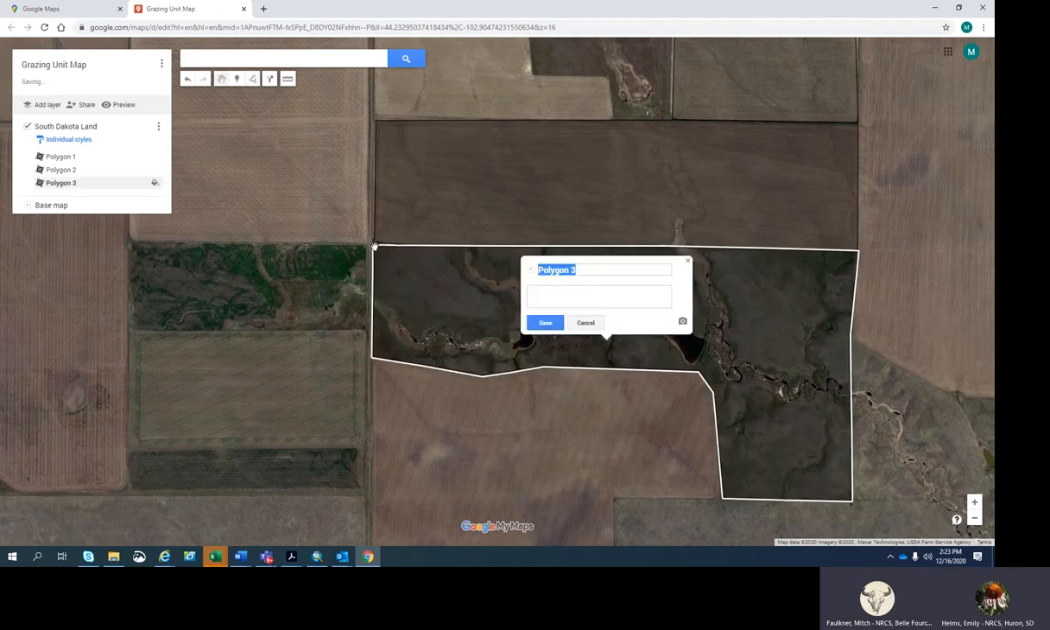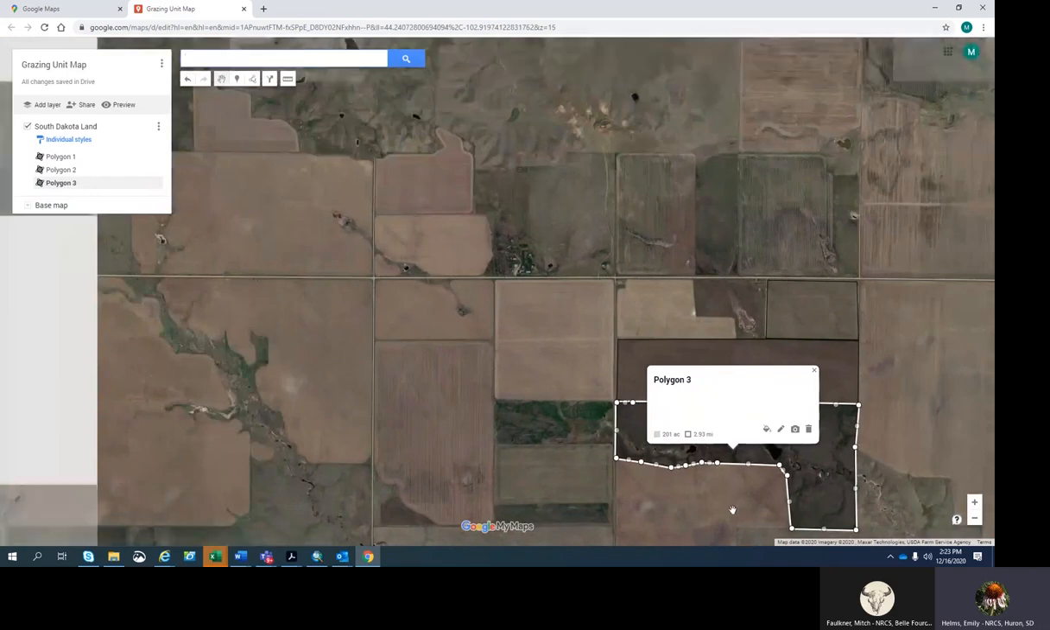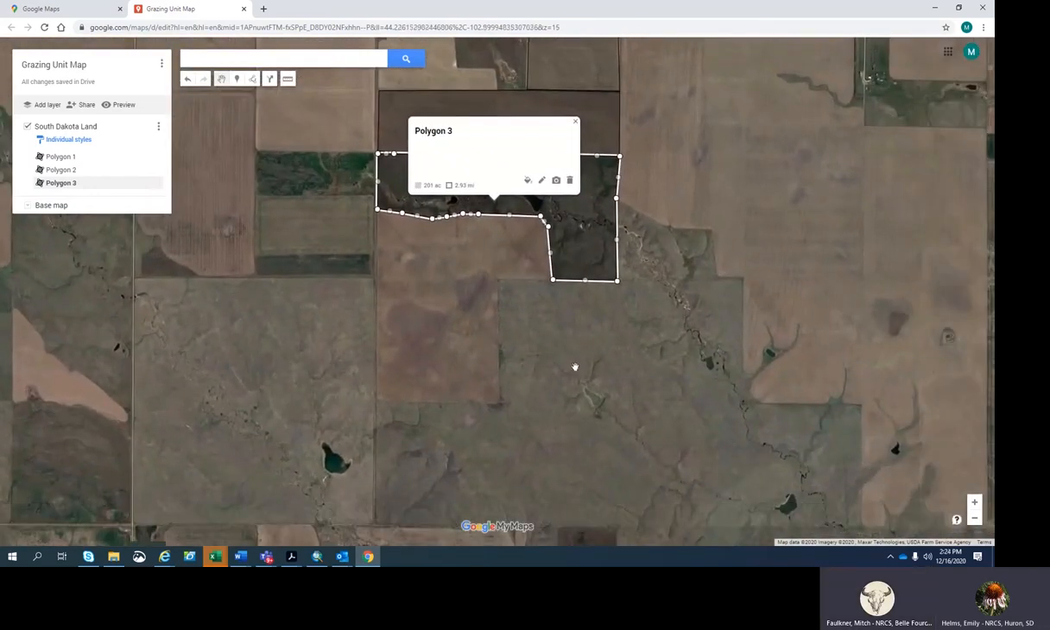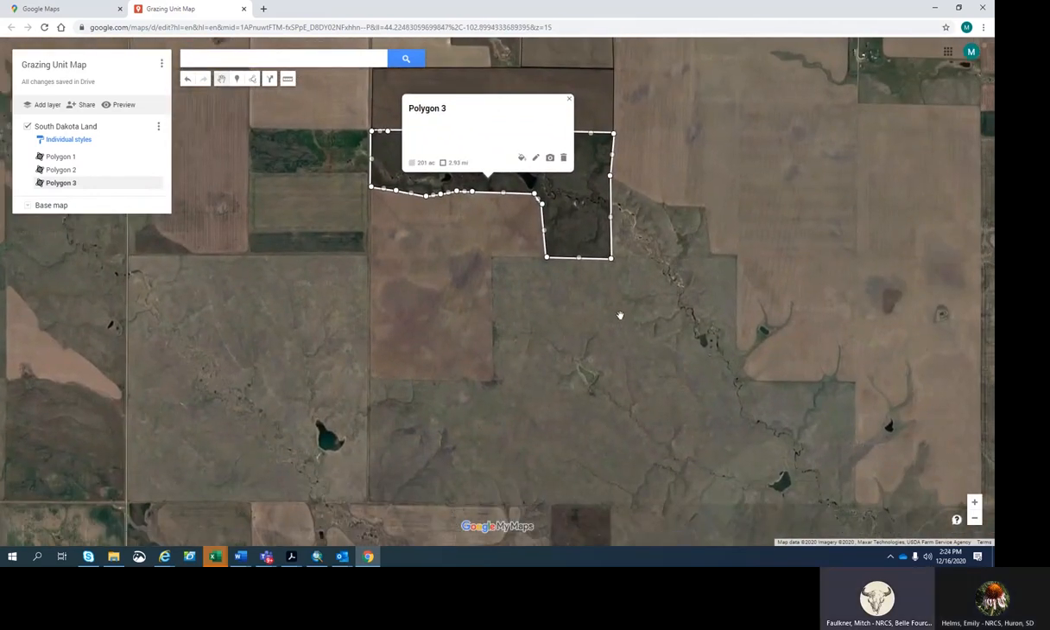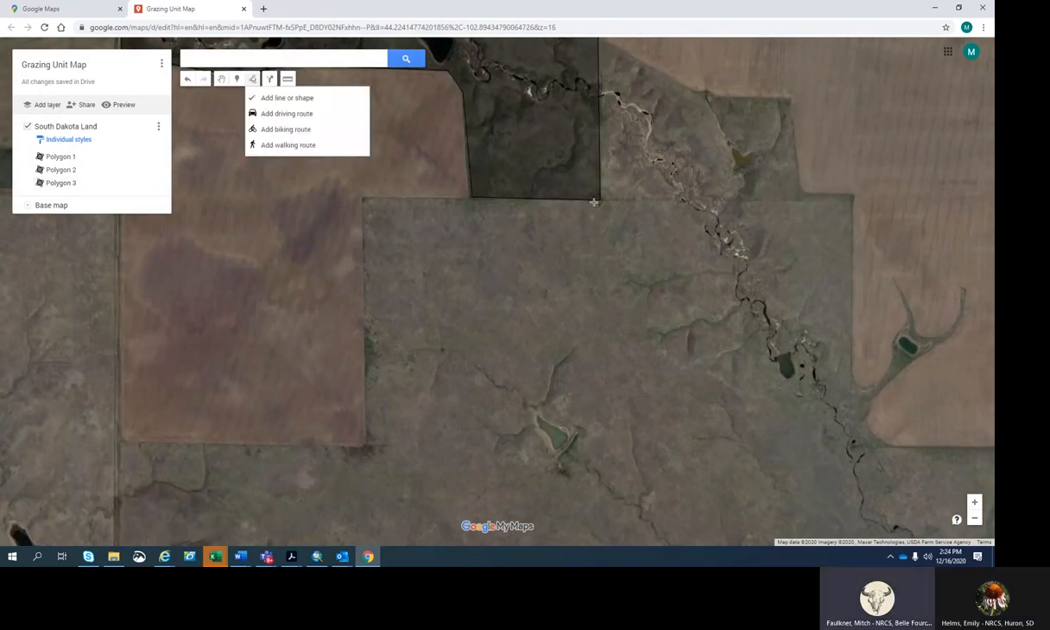I feel like one of the perks of using Google Maps is it has really good imagery. It does. I can see all of the fence lines easily.